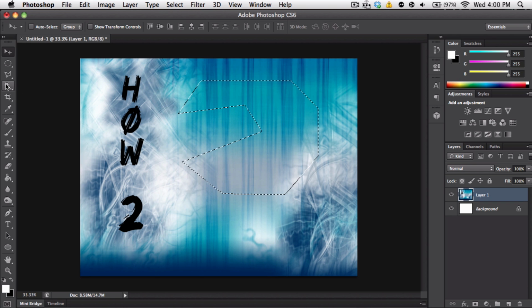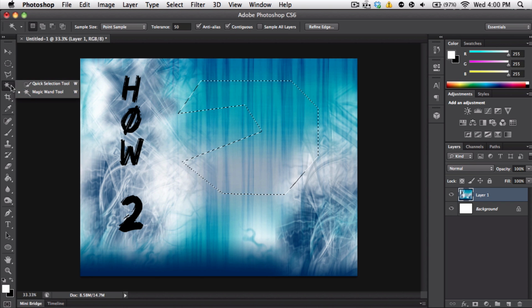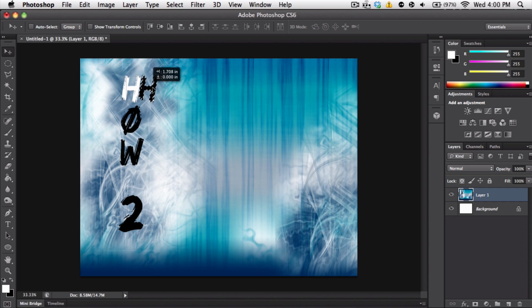The next tool down is the Magic Wand tool. What this tool does is when you click on a color, it finds all the same color around it. For instance, when we click on this black, it locates the rest of the black. If we click up here on the black of the H, it will select all of the black that it can find. Then we can use that Move tool and move that out of the way.